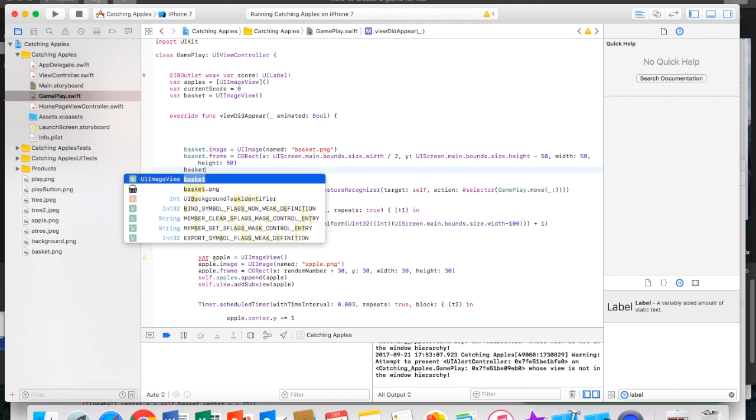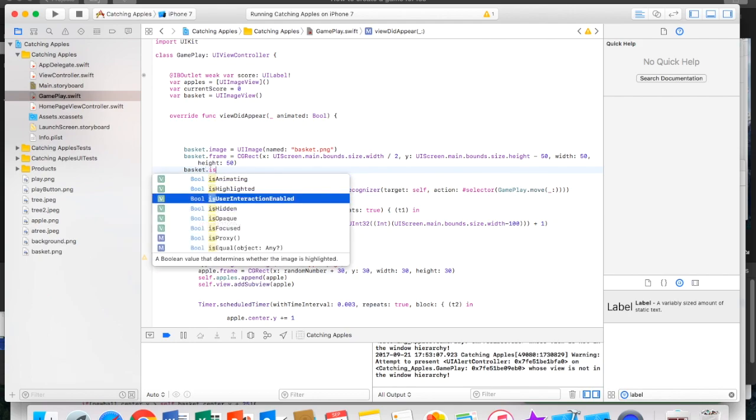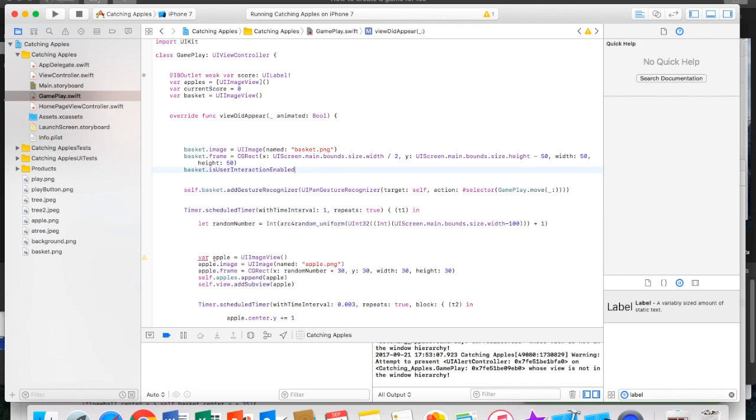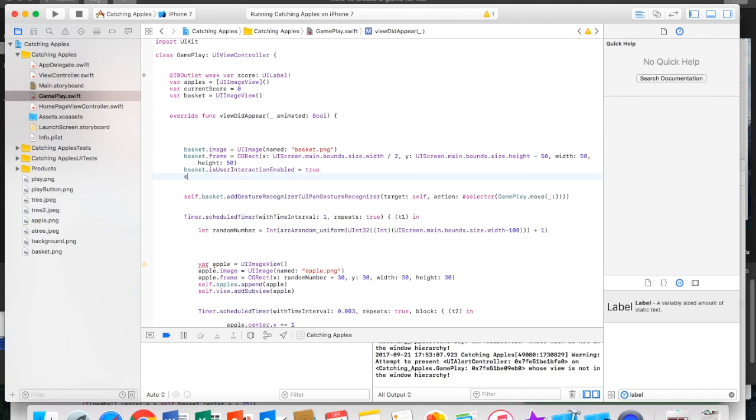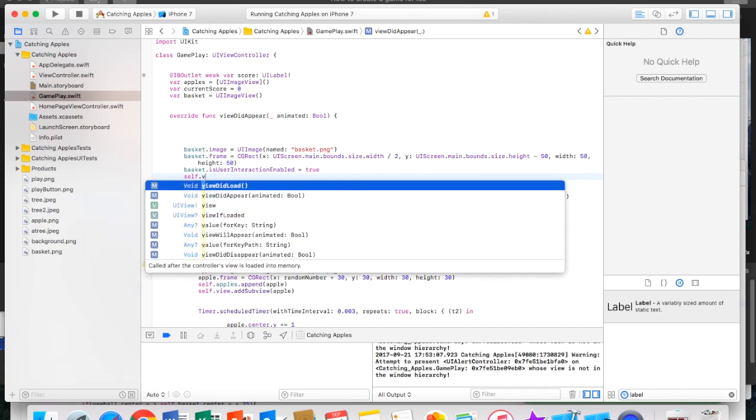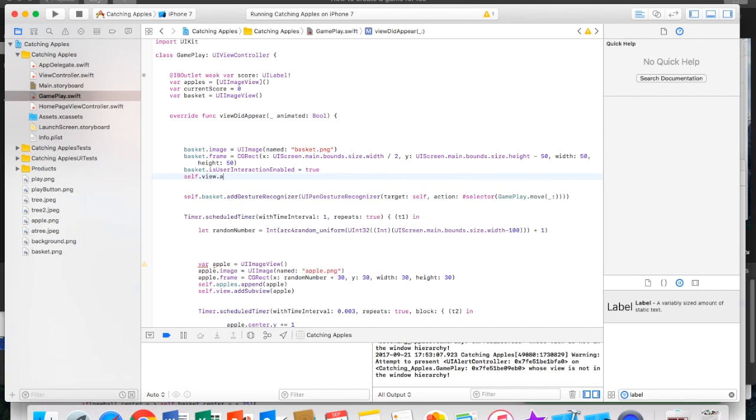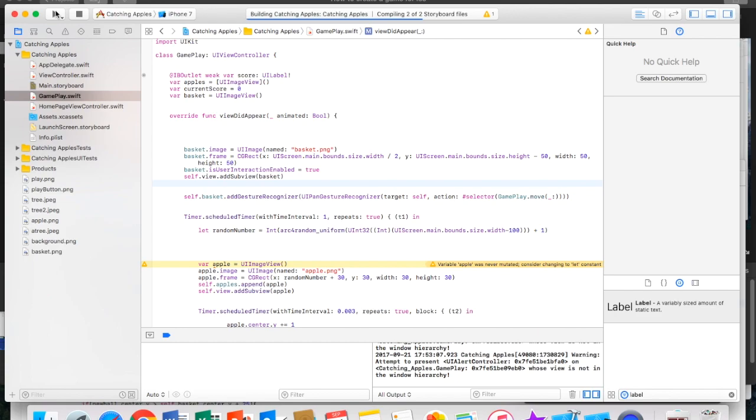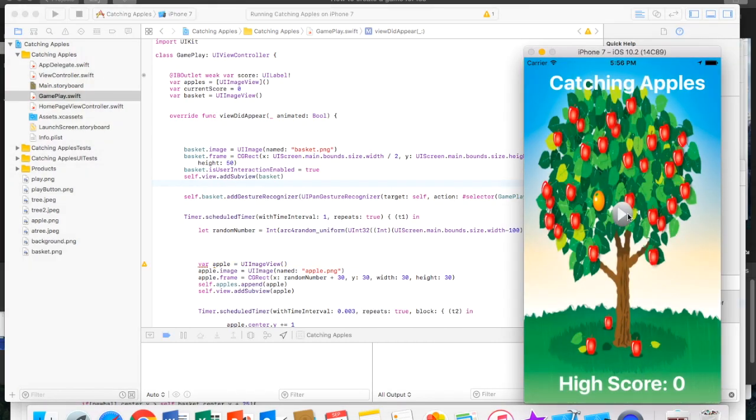And then basket.isUserInteractionEnabled, and we're going to say equals true. And then we're going to say self.view.addSubview, which is that basket. Alright, I'm going to try to build and run it again and see if that lagging disappears. And yep, it looks like it has.